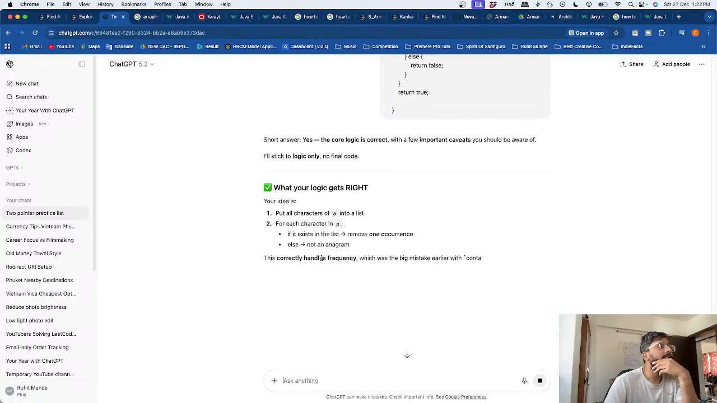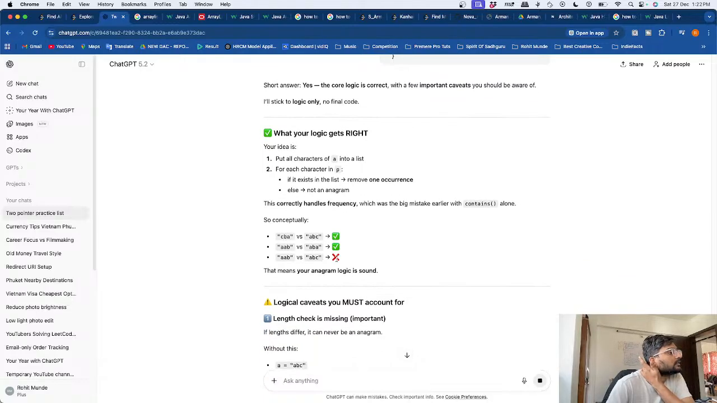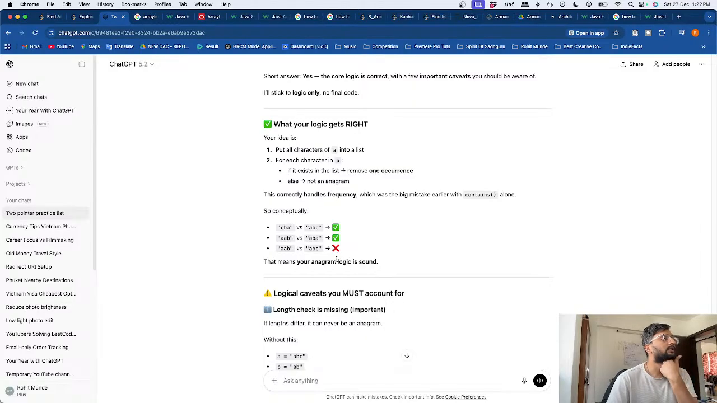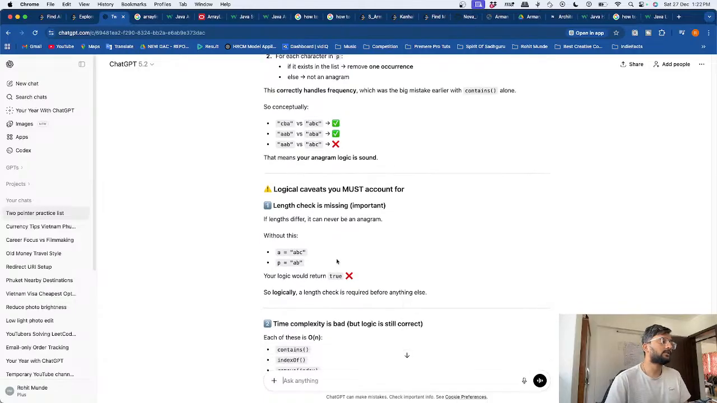Yes, the core logic is correct. A few important caveats you should be aware of. I'll stick to logic only. Put all characters A into a list. For each character in P, if it exists in list, remove one occurrence. Else, not an anagram. This correctly handles frequency, which was the big mistake earlier. Contains alone. So conceptually, CBA is ABC correct, AAB is ABC correct. This means your anagram logic is sound.